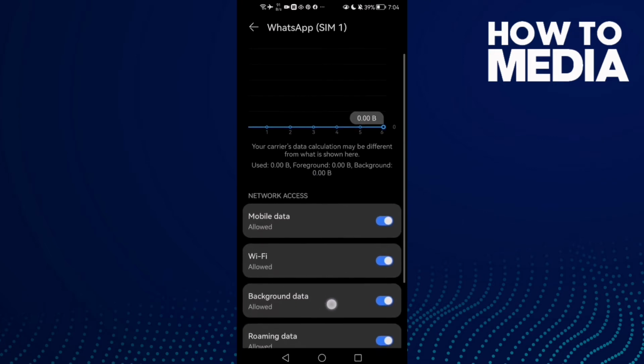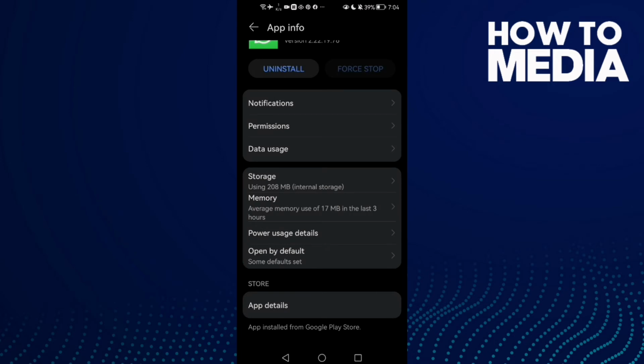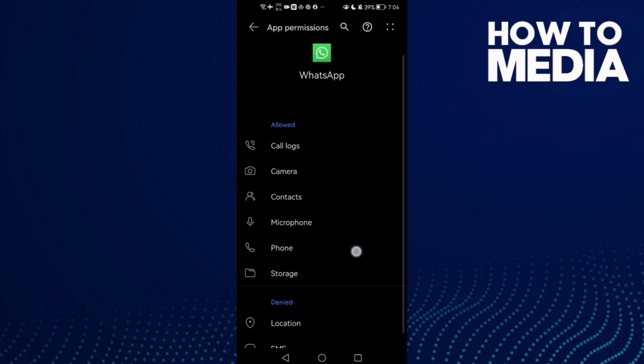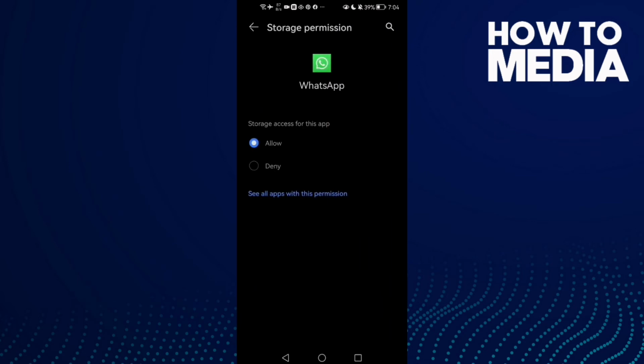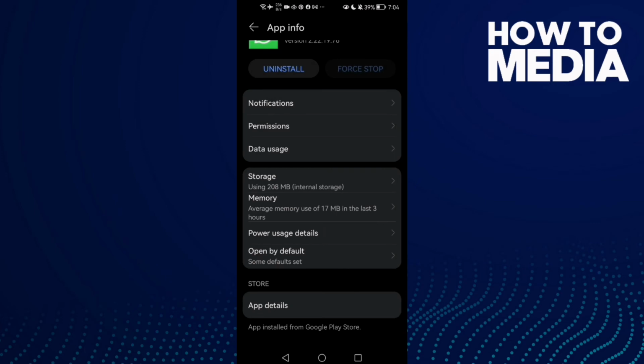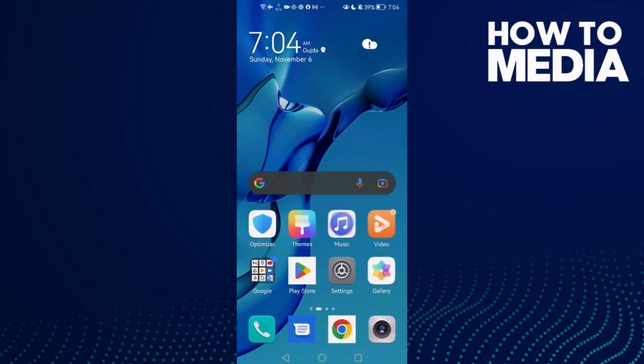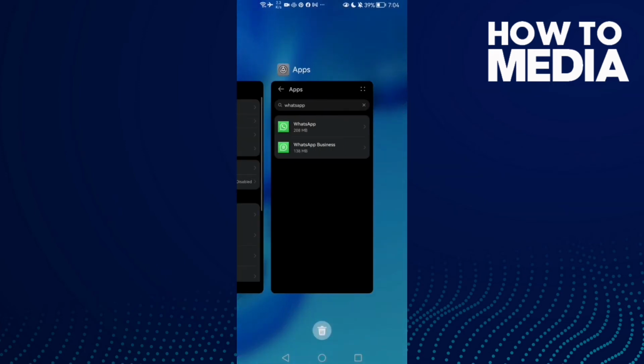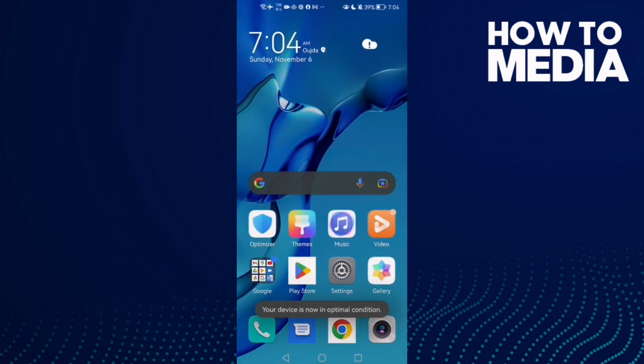This one you will find it like that, enable it, and if that doesn't fix your problem just click here permissions, enable storage, enable it, maybe you'll find it like that and enable it. And now all you need to do, just close all the apps in the background and then just wait, and your problem will be fixed.